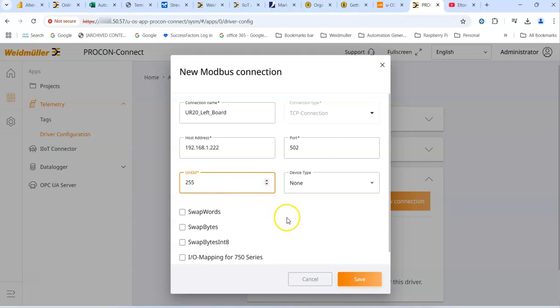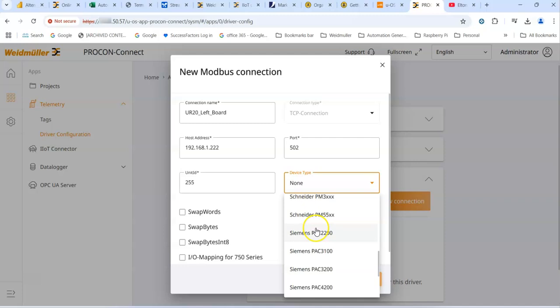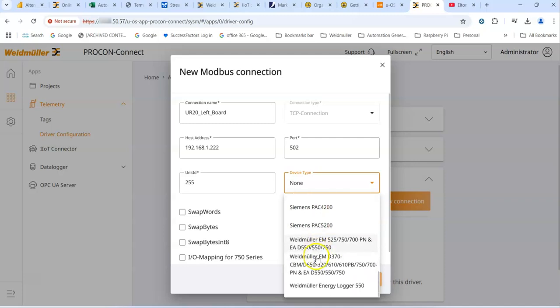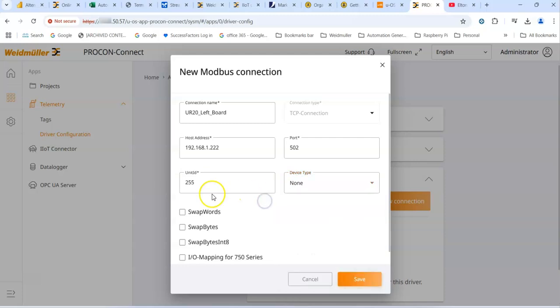My device is a generic Modbus device, but just to show you here, these are various types of energy meters. If you Google these, you'll find that they're energy meters, and there are different manufacturers' products. Weidmuller, we've got our own energy meters, Siemens, Schneider, etc. But mine's a generic device. I don't need to do any of this byte swap, word swap, etc. So I can go save.